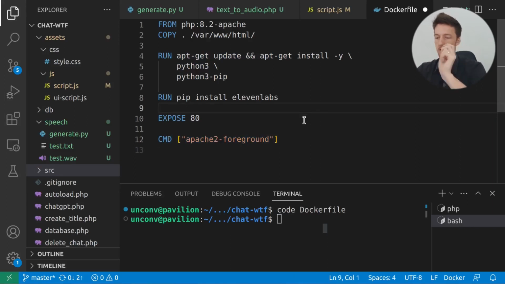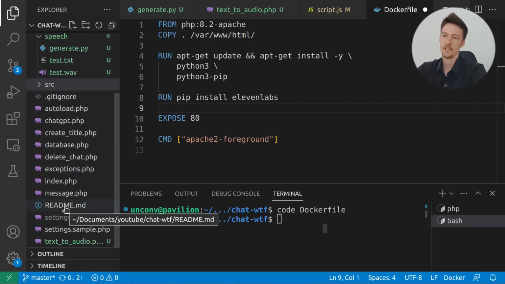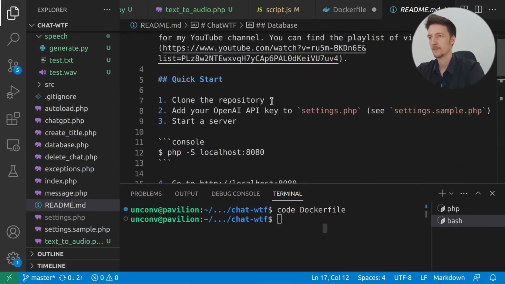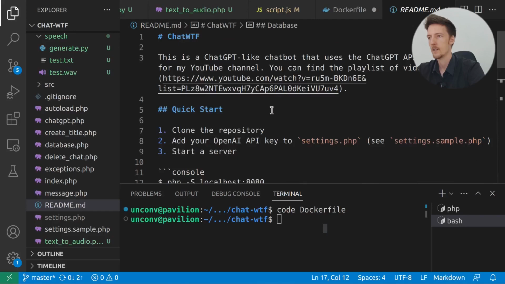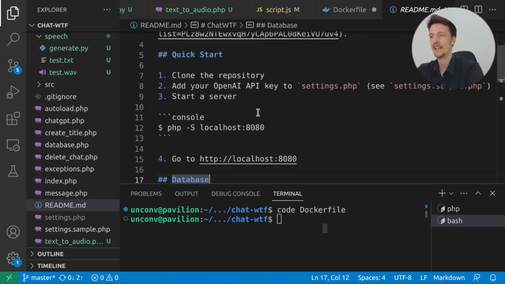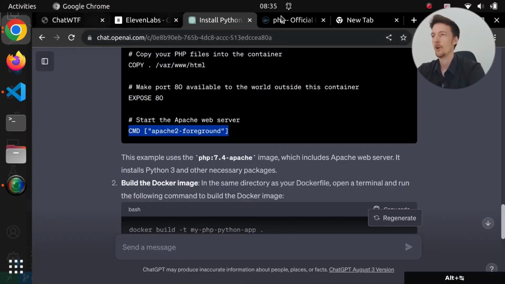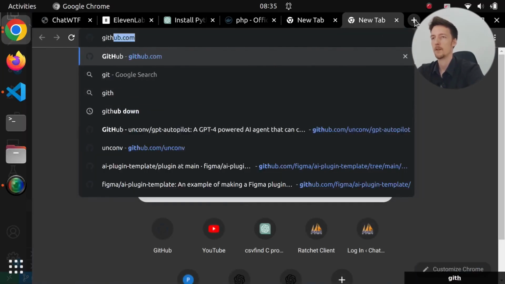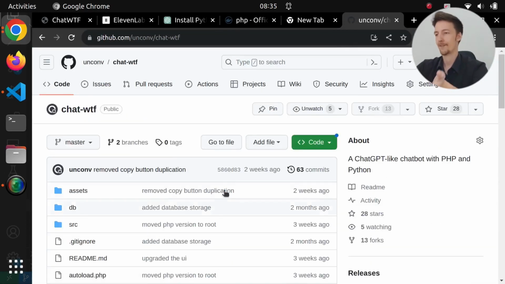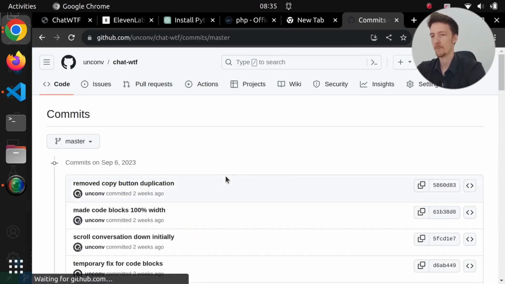And I do need to install SQLite because I'm using SQLite. Now, I'm using the sessions here now, but in case you want to use the SQLite, then you should be able to do that. And I should have somewhere in the README file how to install it, but I think I deleted it already. So let me go to my GitHub repository and let me check. I think I deleted it after I changed to have the session storage by default.